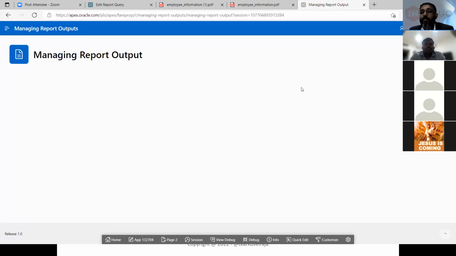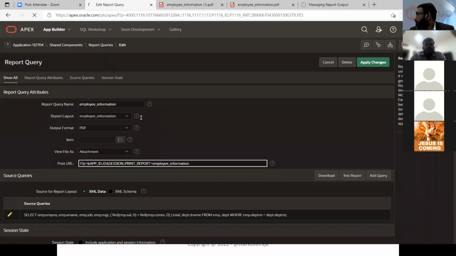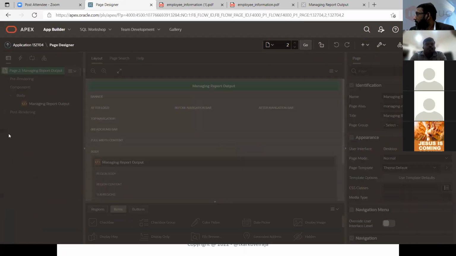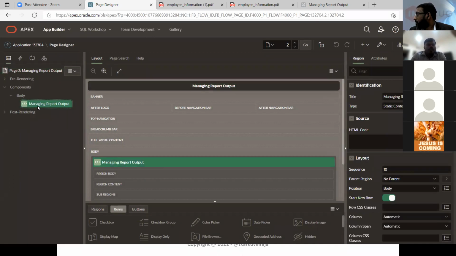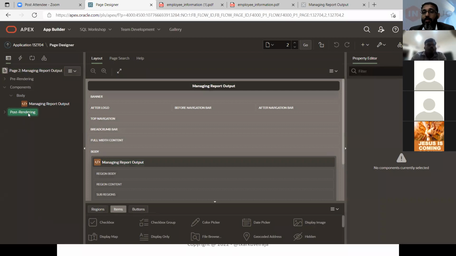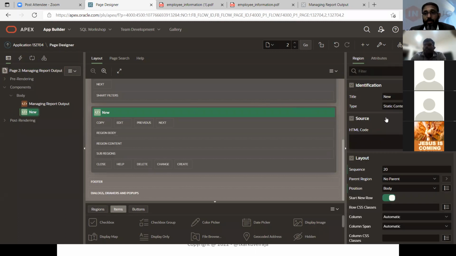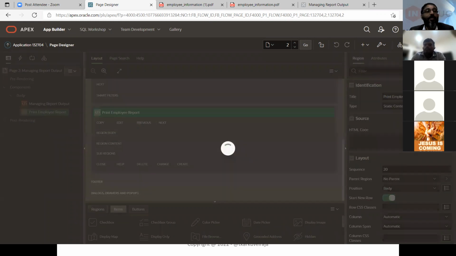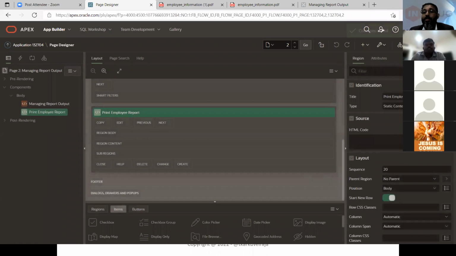What you need to do is, I have created a page already. Just create a region. The region name is called Print Employee Report. So I just created the region. The region has been created.